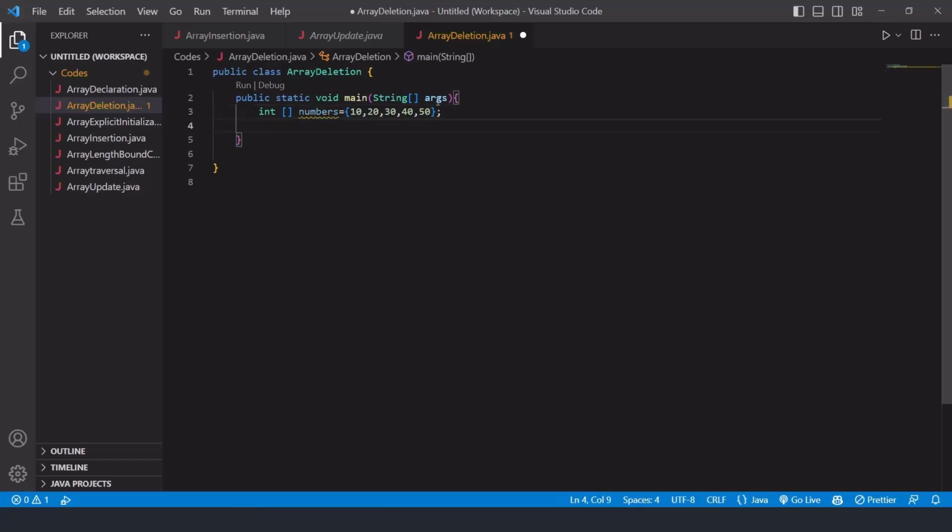All right, moving to next. Suppose I want to delete the second index element. What is the second index element? 0, 1, 2. Suppose I want to delete 30. So what I'll write is int deleteIndex, and that is going to be the index I'm going to store. Let's say we store 2 over here.